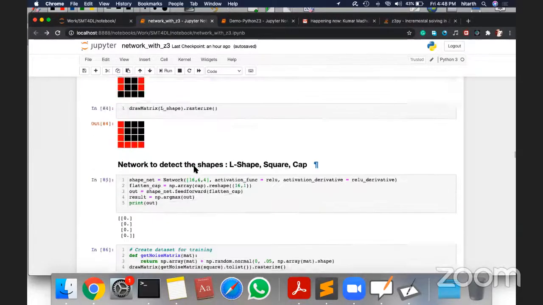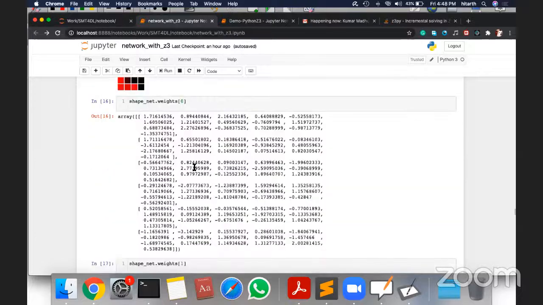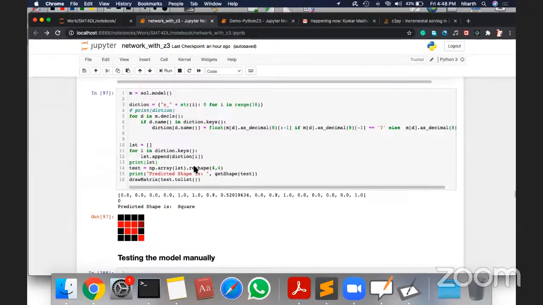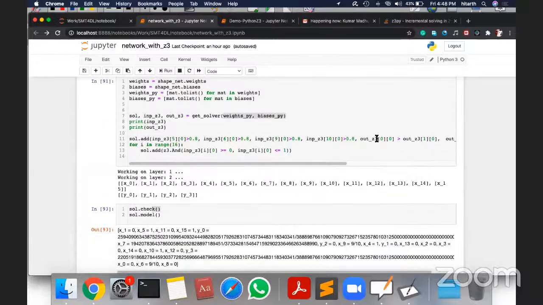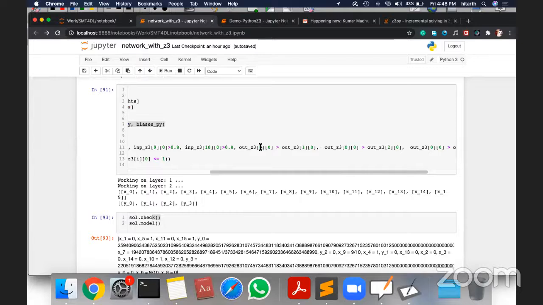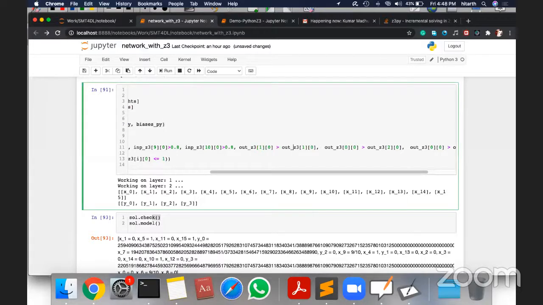Right. So I will post this and you can try more things with it. For example, you can ask whether it can detect an L shape. For the L shape, I think L was 1. Let me show this to you. I'm saying that y1 is greater than y0, y1 is greater than y2, and y1 is greater than y3. I hope it's correct.